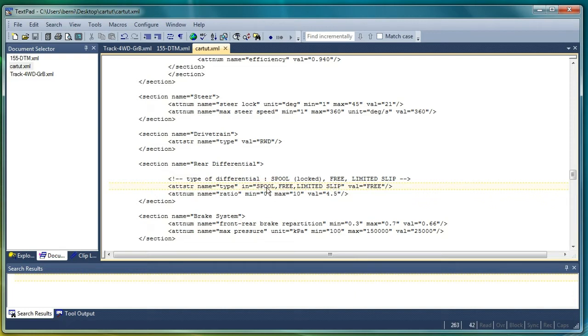As an additional type there's the spool. This means there is no differential at all, so the left and the right wheel are just plainly coupled, so they drive at the same speed.